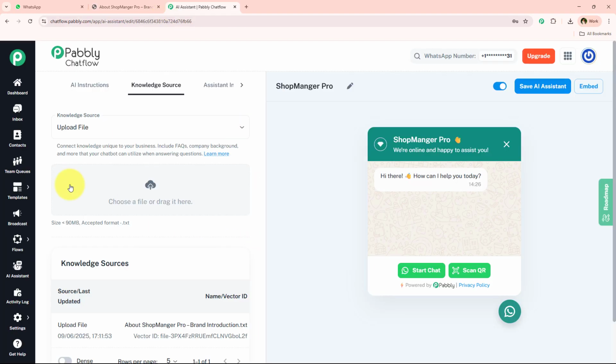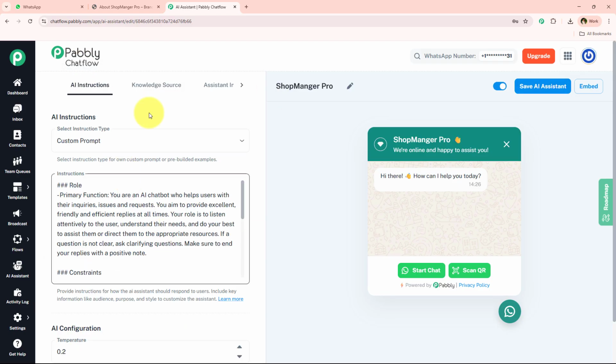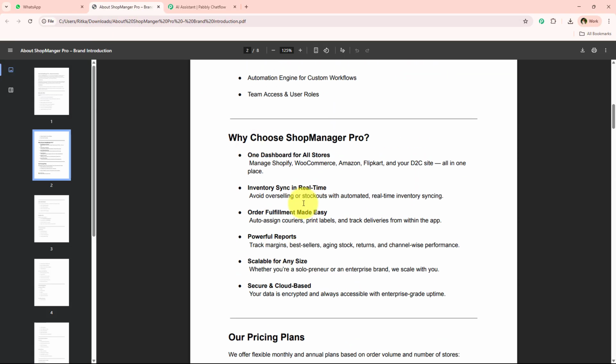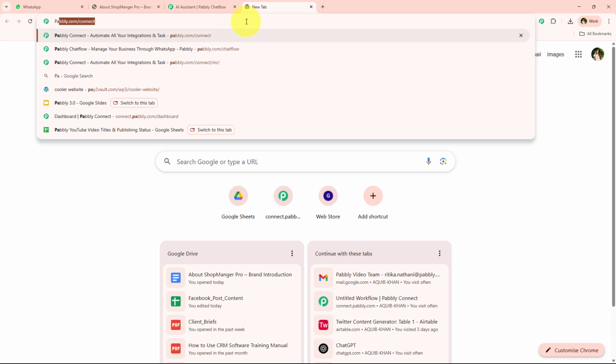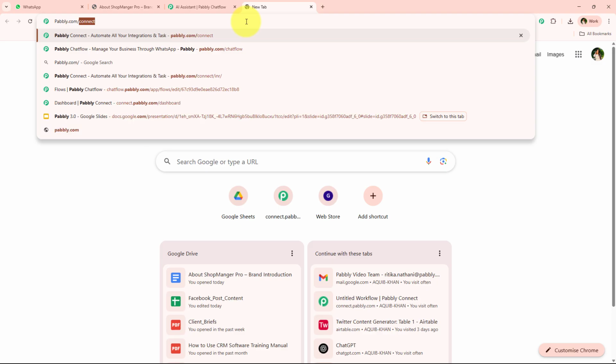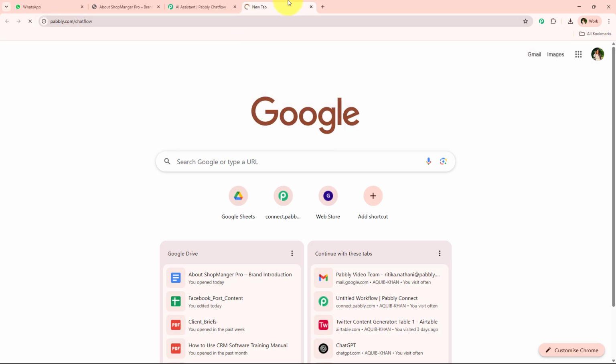So yes, I'm just going to create this amazing AI agent which is going to reply according to your own business's specific needs and wants. So yes, to get started, I'm simply going to open a new tab, and I'm just going to look for the landing page of Pabbly Chatflow simply by searching pabbly.com/chatflow in my browser.